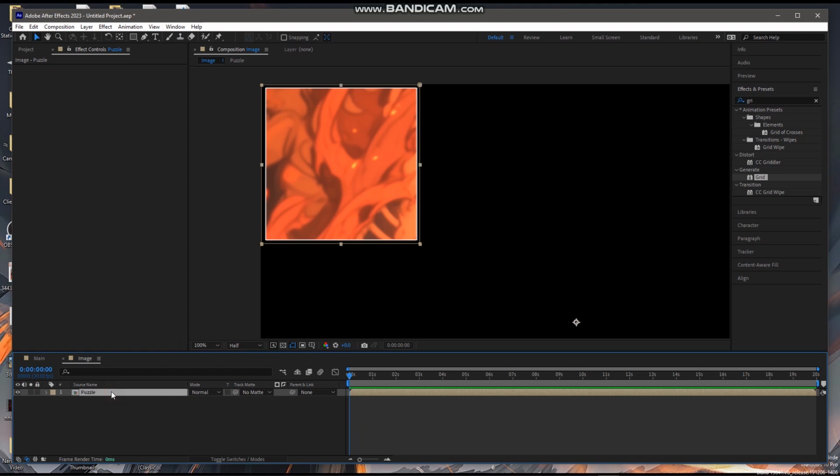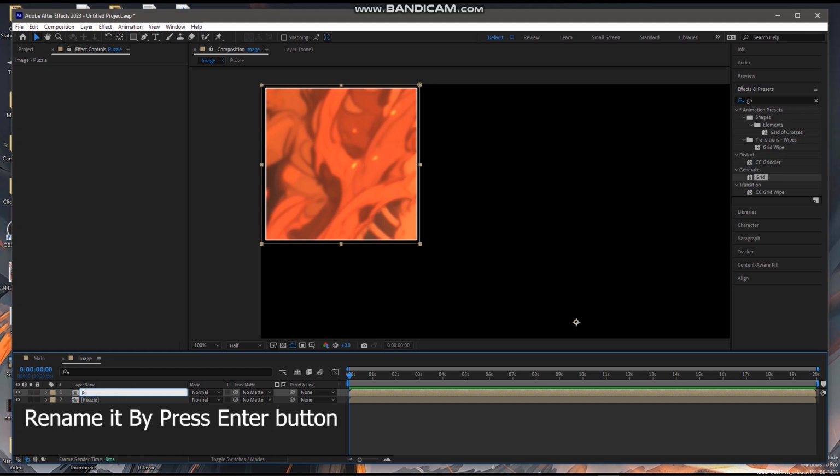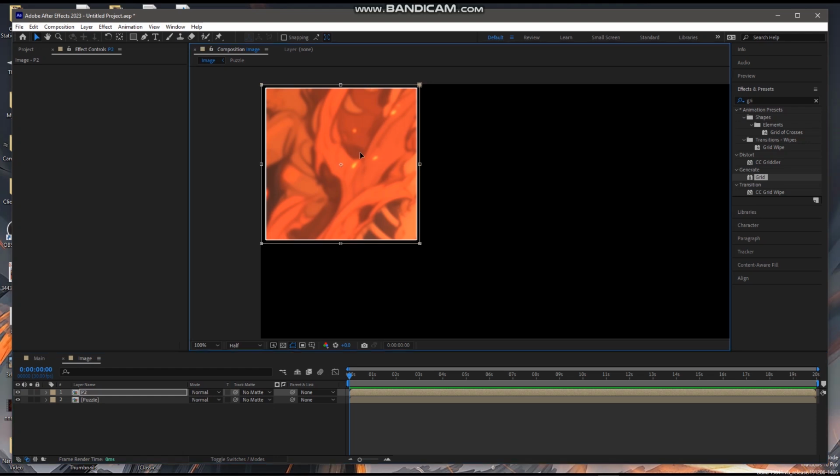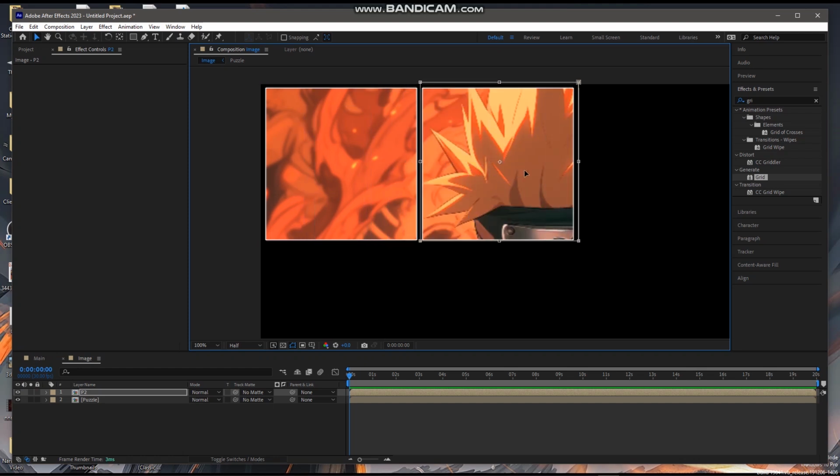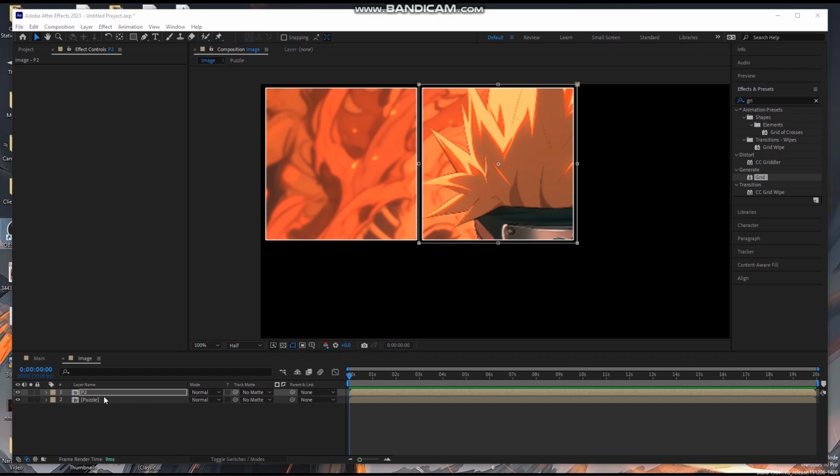Now click on your composition, press Ctrl D to duplicate it, and we will rename it as P2. You can rename it by pressing Enter on it, capital P2, as it will be our second cube or second block. Then go to the mask option, double click on the mask line so that you will get points on your mask. Then drag your mask to the next cube. I think that's good.